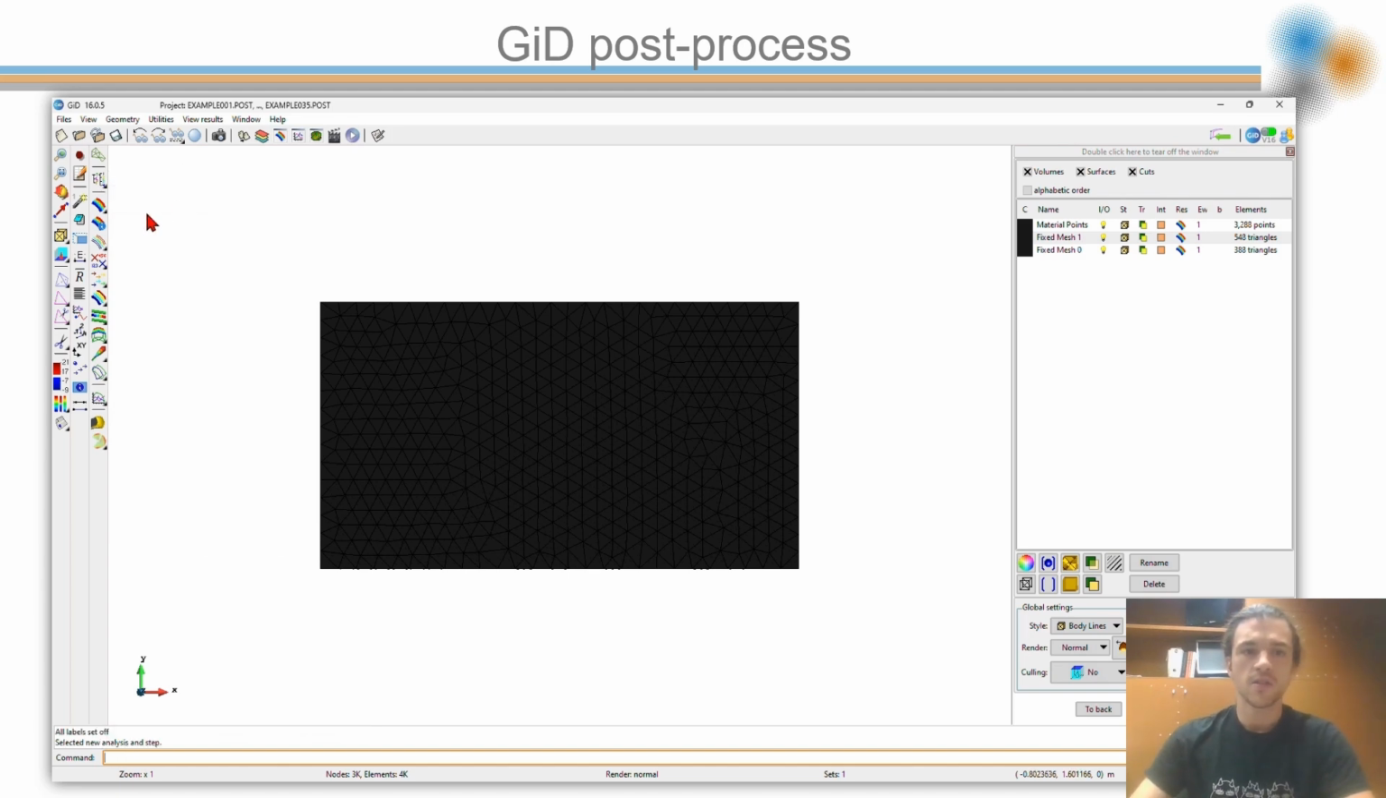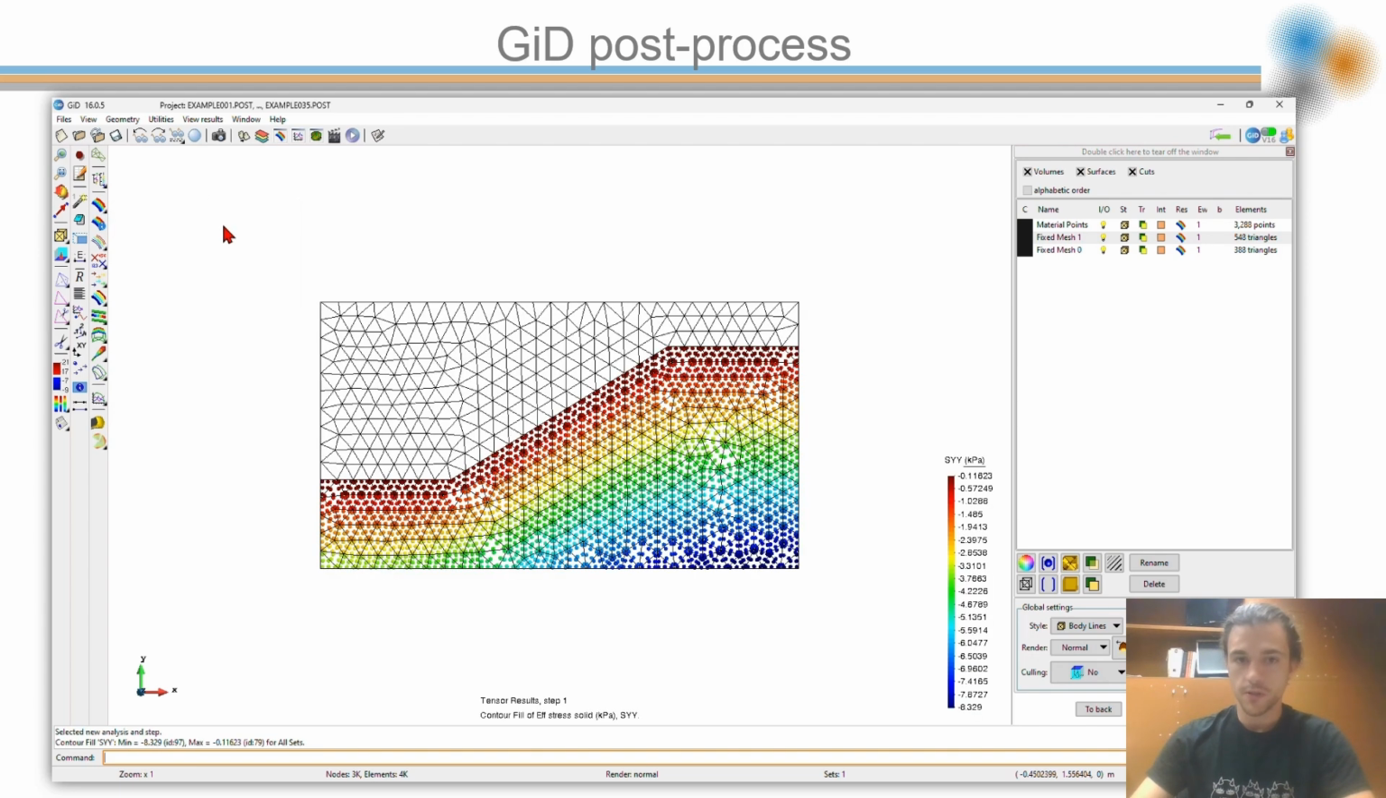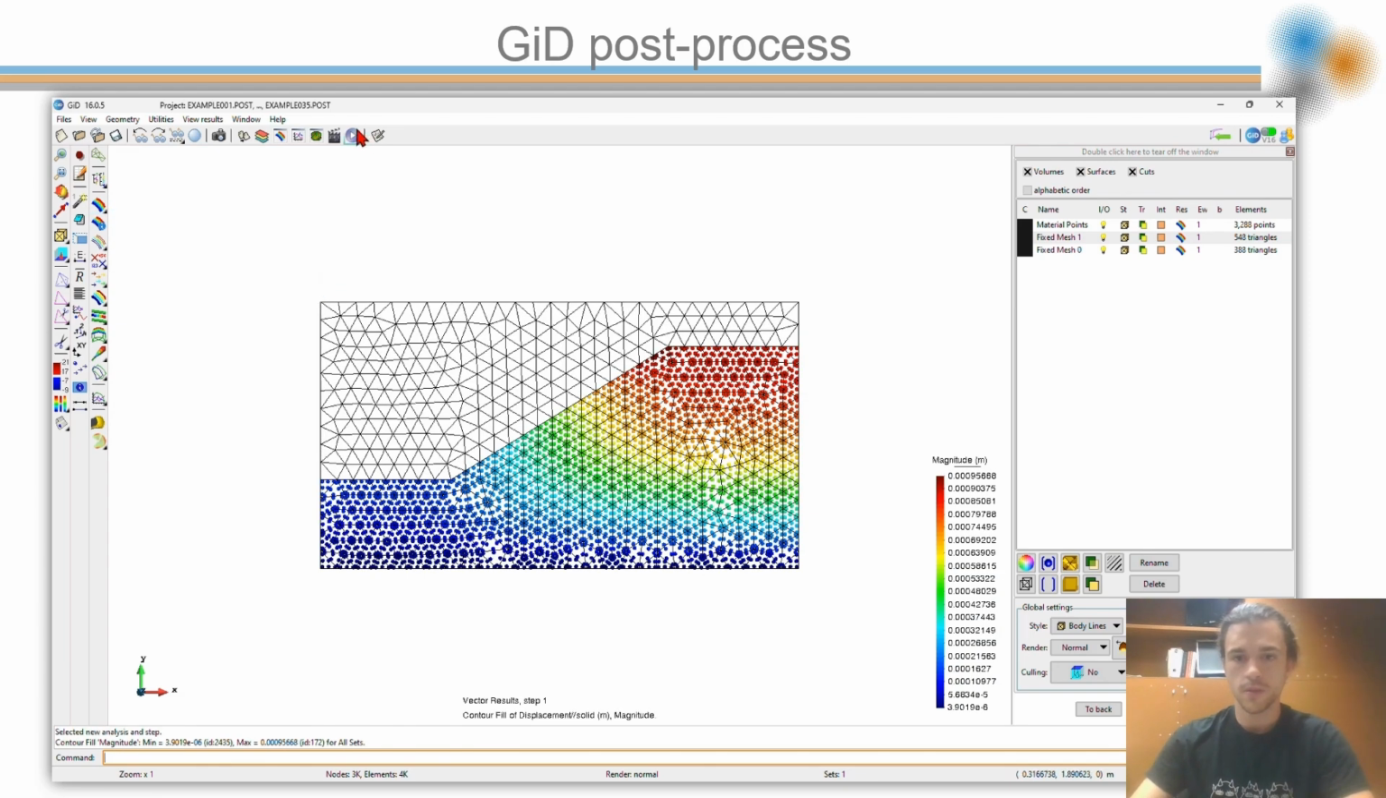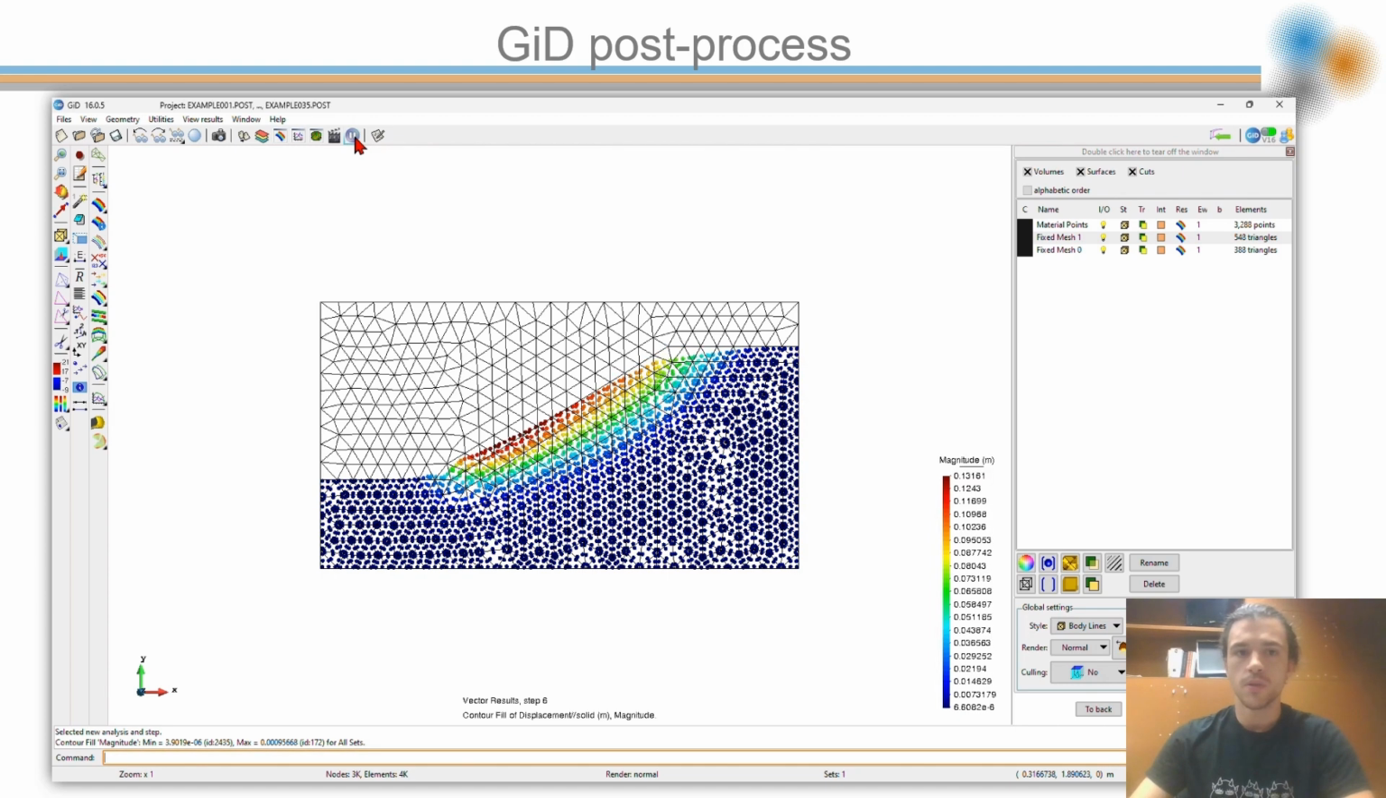Let's now select the tensor results in the first time step and the effective vertical stress. Here we can see the configuration for the initial time step for the vertical effective stresses. Let's select now the vectorial results for the first time step and the magnitude of displacements for the solid. If we click on the animation button, all the vector results are loaded for each time step.